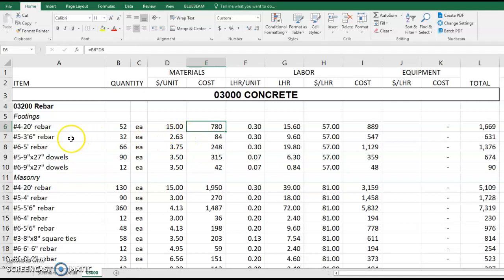Now if I take the number 5, keep in mind that number 5 is a 5/8 inch diameter bar, number 4 is 1/2 inch, number 6 is a 3/4 inch diameter. Again, the number 5 is a lot bigger in diameter than a 4, and a 6 is a lot bigger than a 5. So those weigh more, and rebar is sold typically by the ton. But again, it's easier, and I think you'll get closer if you just use 75 cents a foot. And that's what I've done with this.